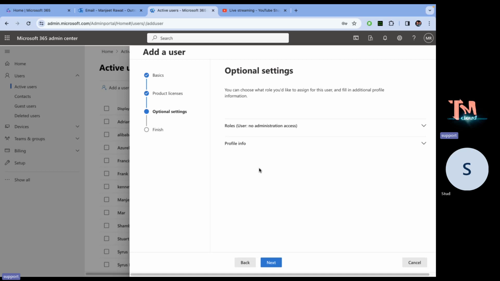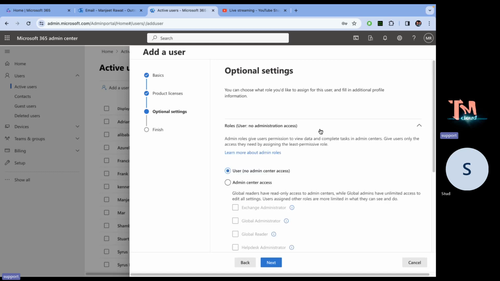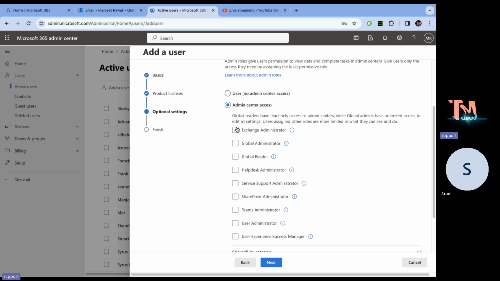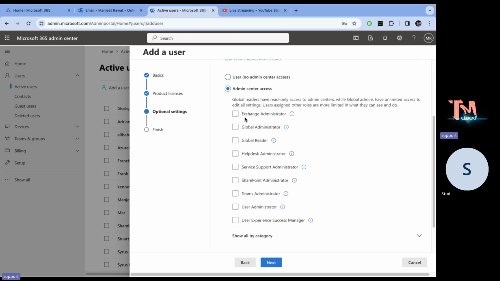One important option. Roles basically can help us to assign the authority. If you want to delegate your user with any specific role, you want to authorize your user for the exchange admin, for the global admin, global reader, help desk, service support administrator, SharePoint and Teams administrator, user administrator, or user experience success manager. So if you want to assign a role to your user, that time the admin role can help us. It means that you are delegating your user for the specific task.